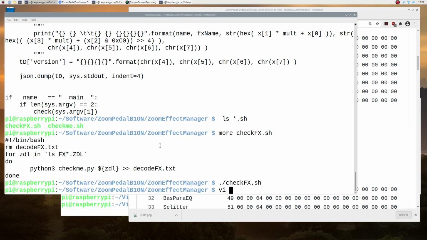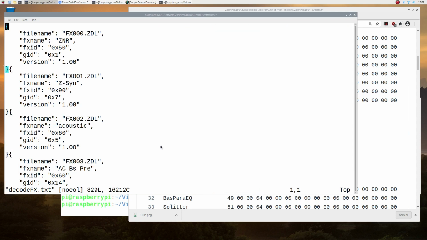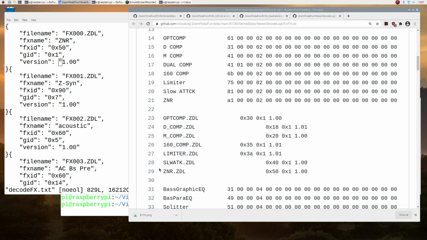So let's vim decode FX. Oops. Now you see it says, okay, that first file you found was ZNR, and it thinks it's 51 1.0. Well, okay, let's have a look, see what we've got for ZNR. There we are, 51 1.0. Yay. So we can get the information.